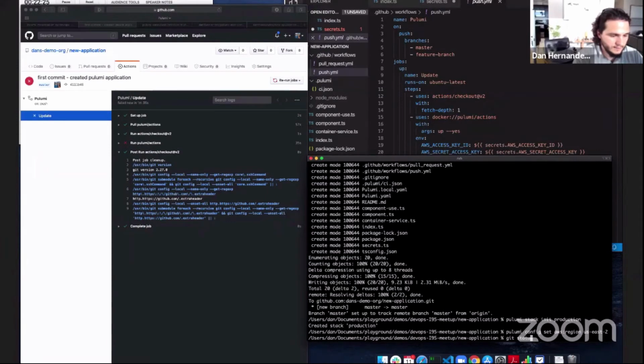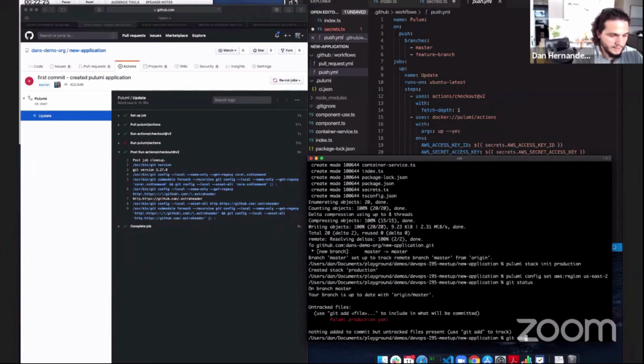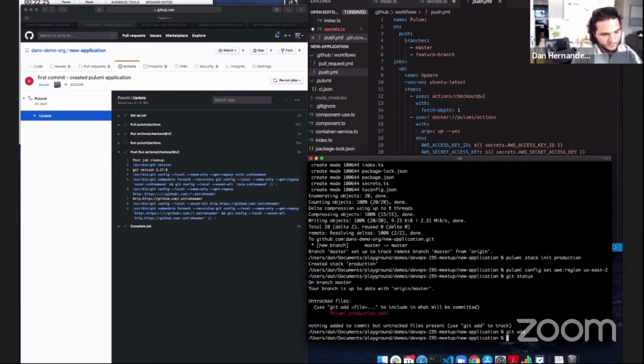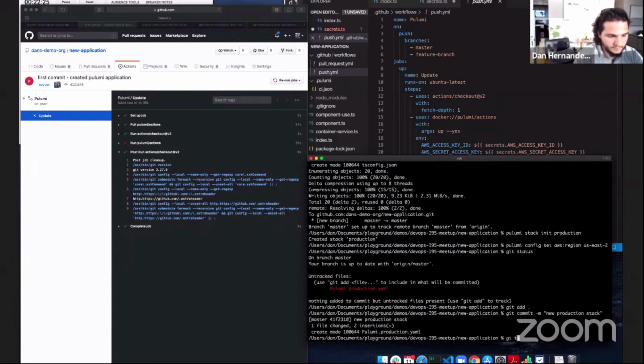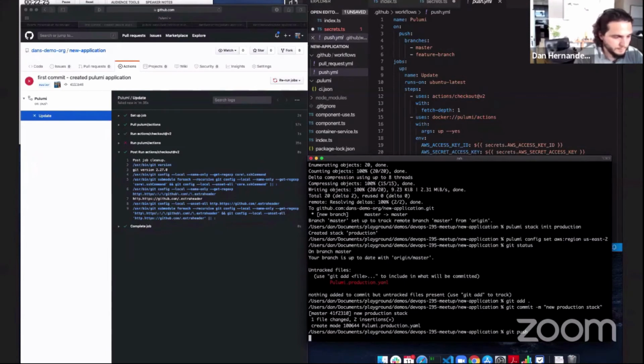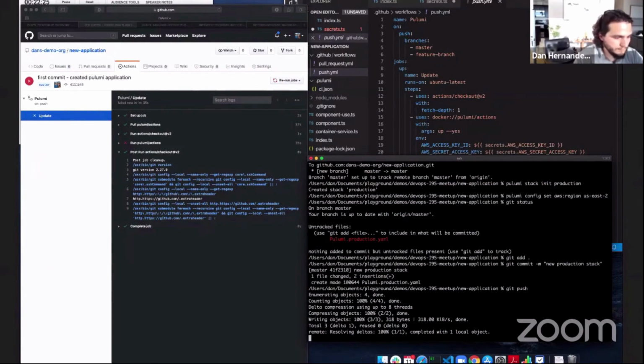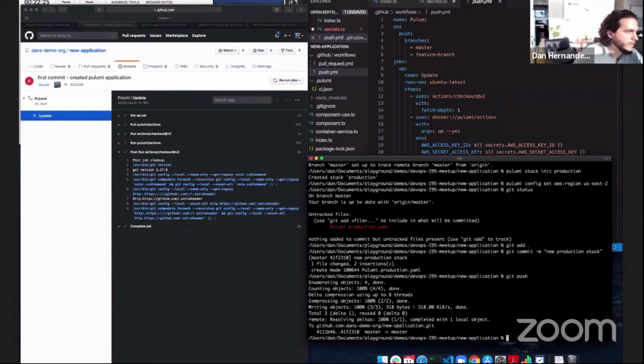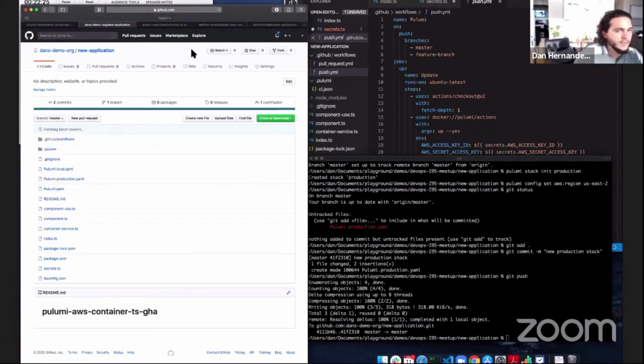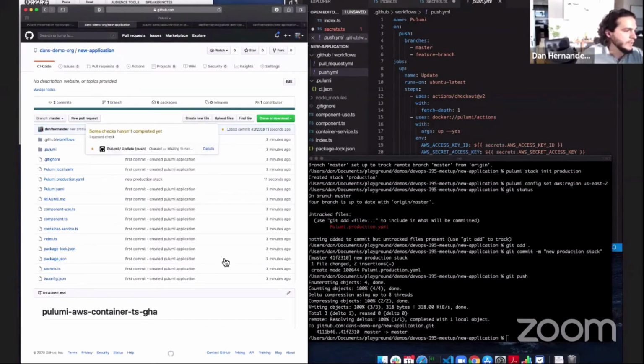And we'll add this file here and push it up. So on this second commit, we'll see a new run happening.